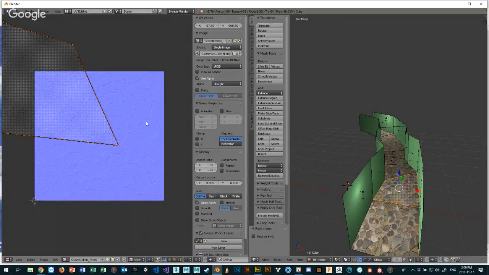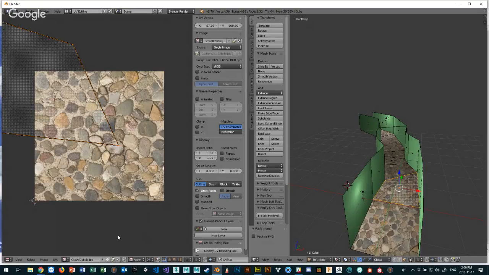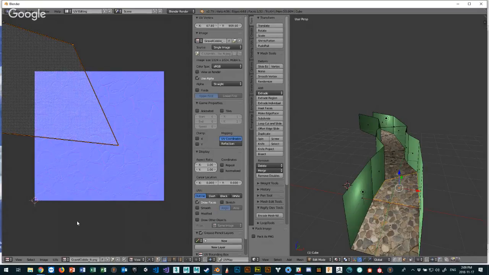Now that I've loaded the image, and by the way, notice it says that I can pack the image here. See this little square? I can pack it so that the image belongs with my blend file. If I go back to the gravel cobble, I notice that's there already. I can see that the normal map is there already. But I want to use this normal map when I want to look at my image. So how do I go and do that?